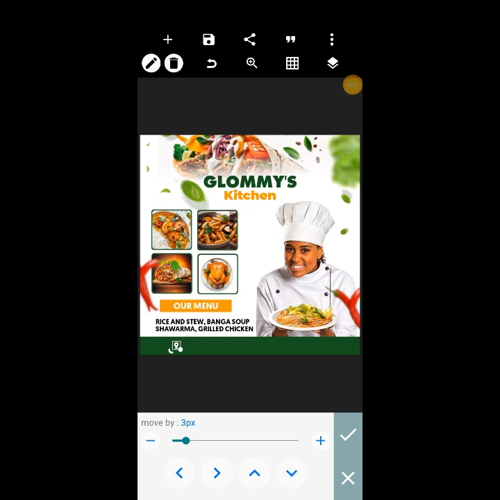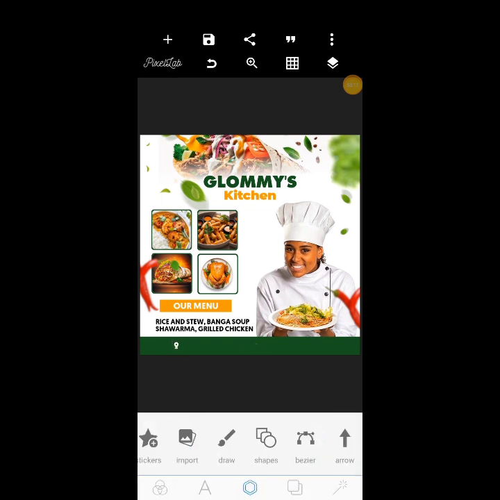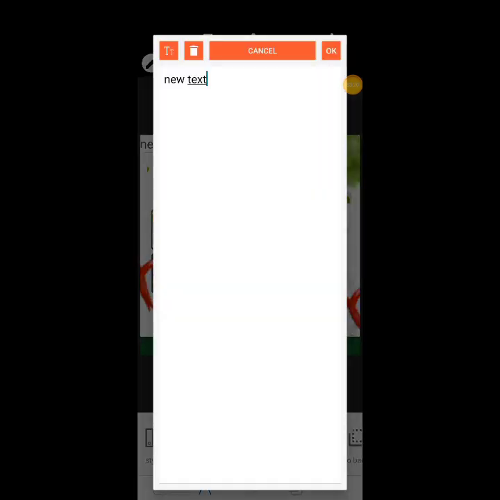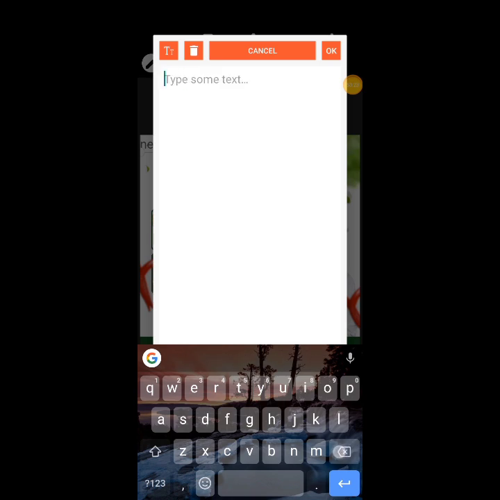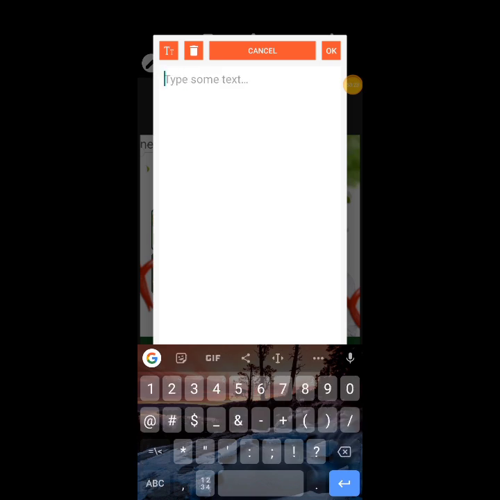So the next thing we're going to do is to type. So we're just going to click on this A icon here and then click on the plus sign, click on edit, and then type your address. So I'm going to use number 1 Heaven's Gates.